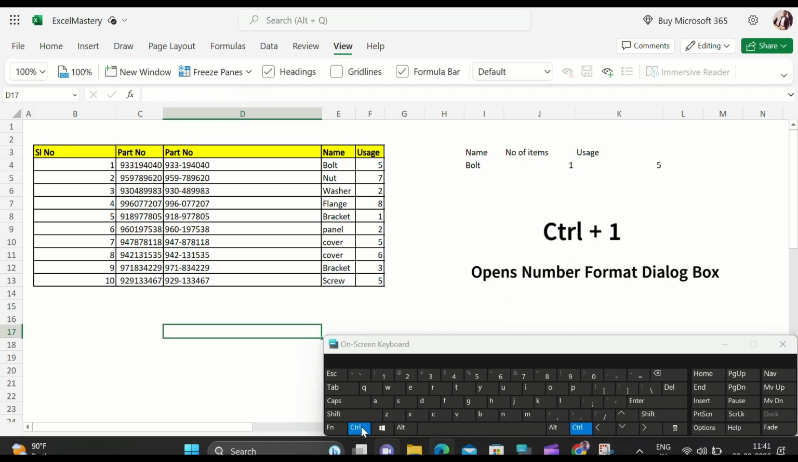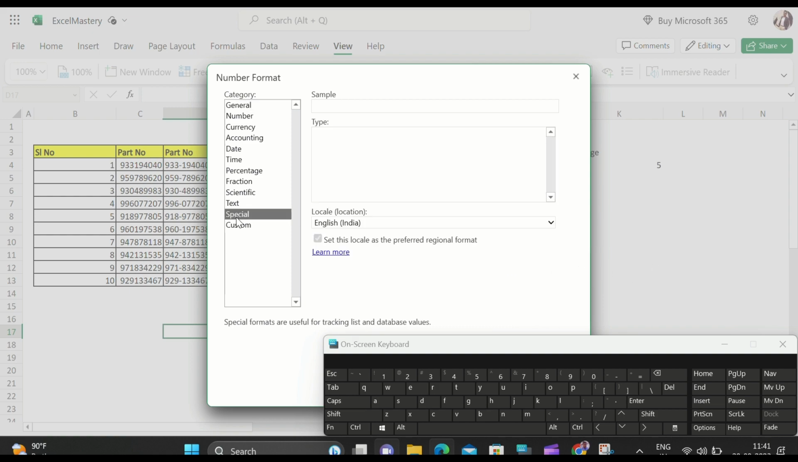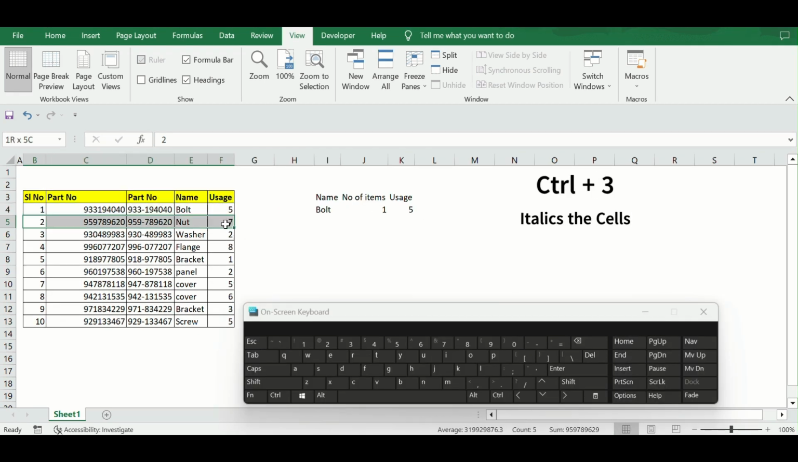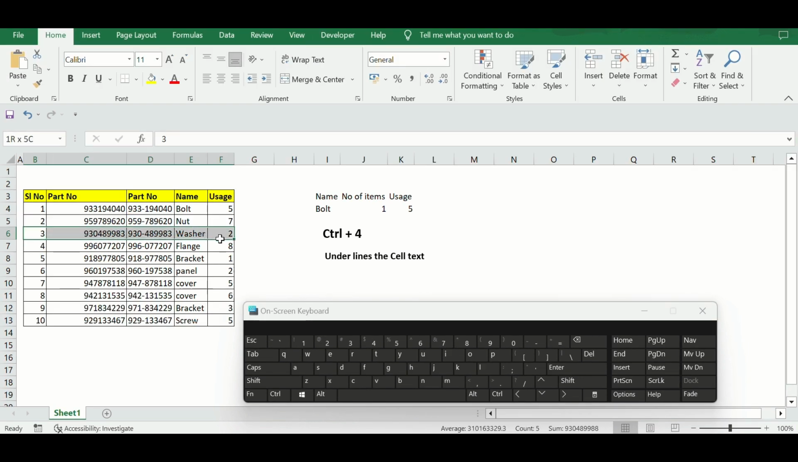Control plus 1 opens the number format dialog box. Control plus 2 bolds the selected text or cells. Control plus 3 italicizes the selected text or cells. Control plus 4 underlines the selected text or cells.